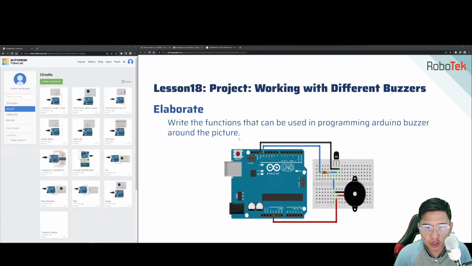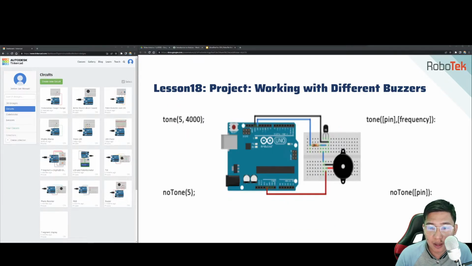Now, let's try to see the functions here that can be used in programming an Arduino buzzer. Hindi pa natin totally gagawin. So we have here the noTone pin that will simply turn off the tone na pinoproduce niya from pin number 5 with a frequency of 4000. And so noTone 5 is actually yan.